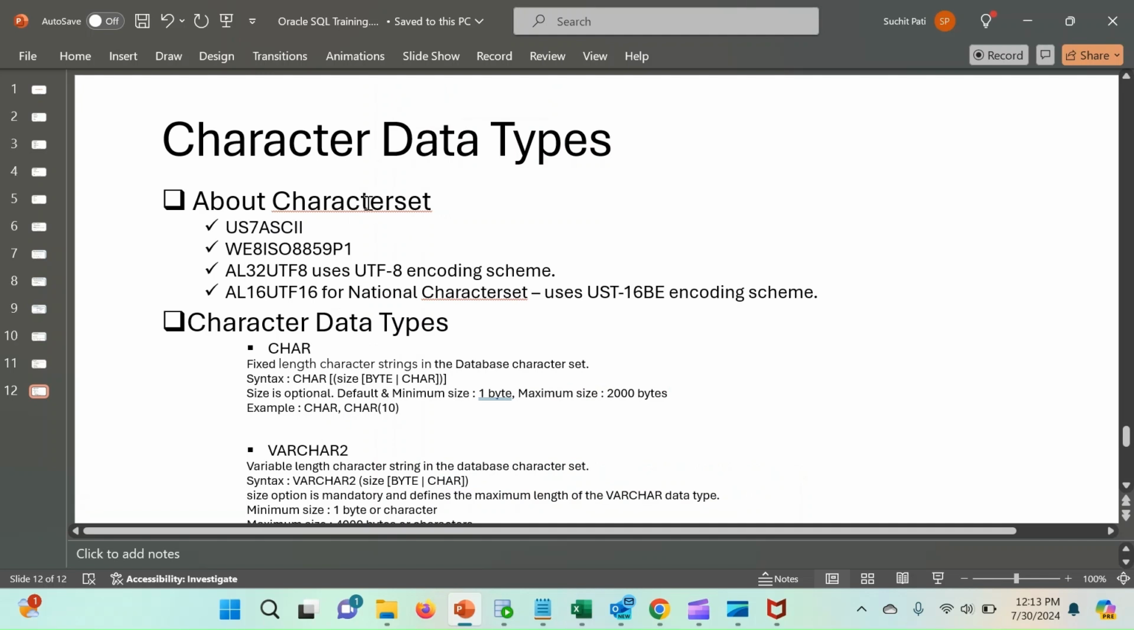So about character set. When your computer or database stores data, it uses a character set. Initially, a few years back, Oracle was using US7ASCII.